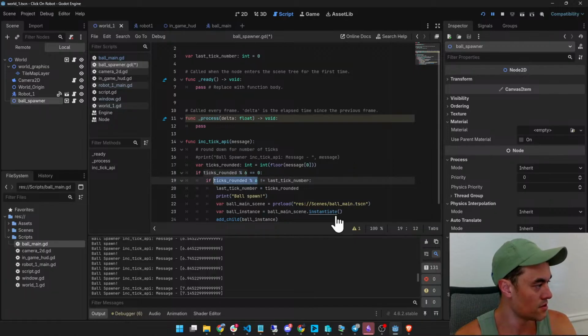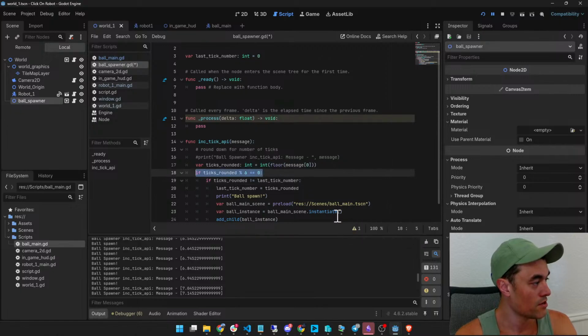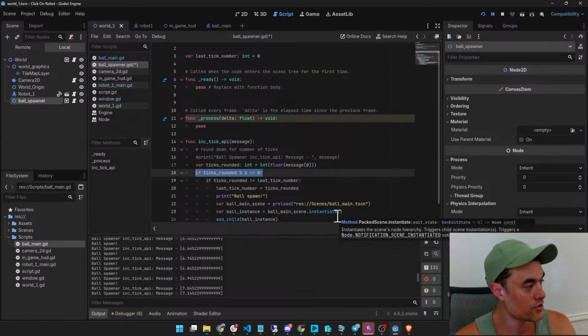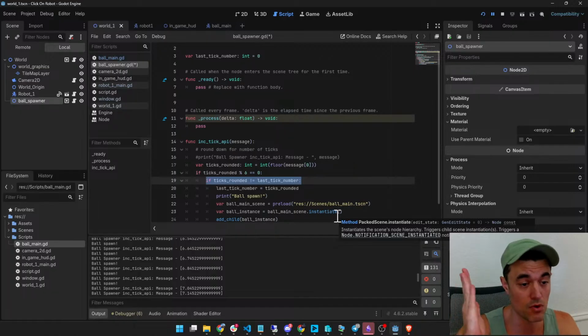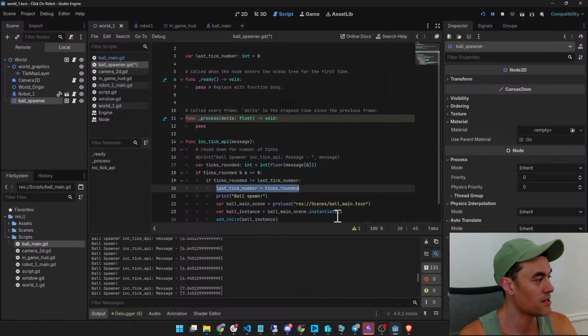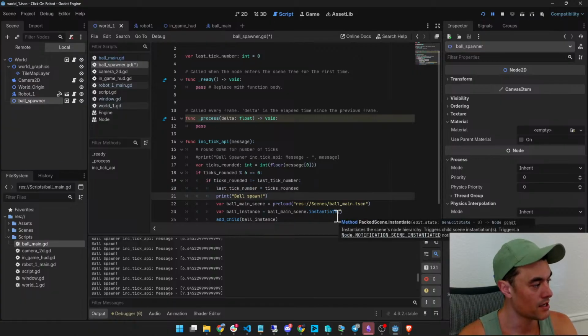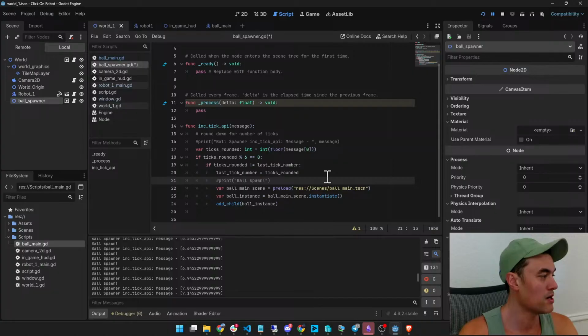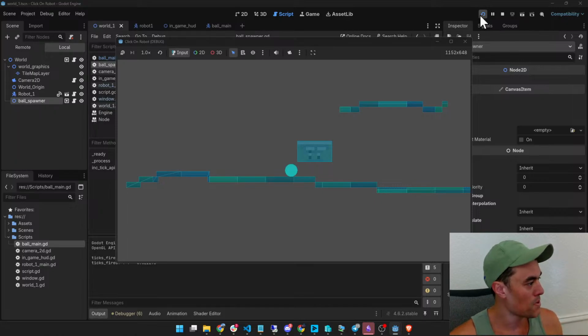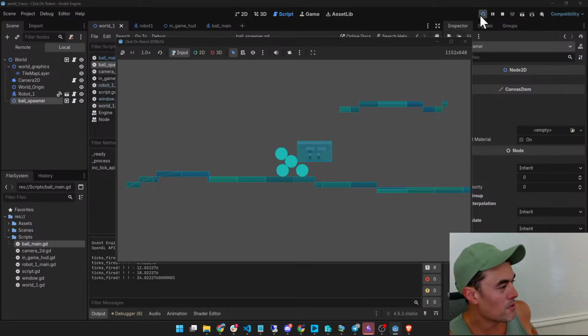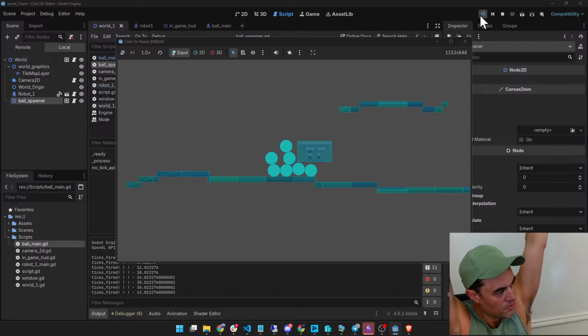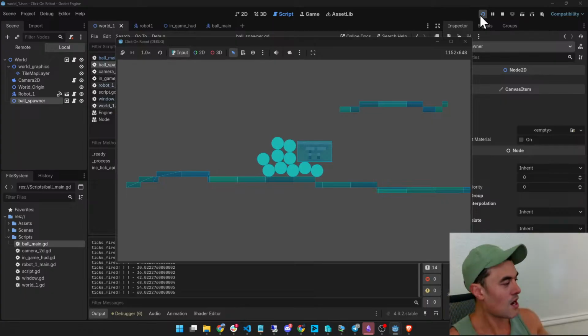And this is wrong. Okay, so we're asking first if the ticks rounded is divisible by 6 with a remainder of 0, and if that's true, then we check to make sure that it's not firing multiple times on the same multiple of 6, and if it's not, then we set the last tick number to ticks rounded, and then we can go ahead and spawn that ball, and I think that that's going to get rid of our ball trail. Boop, boop, boop, boop. Awesome.